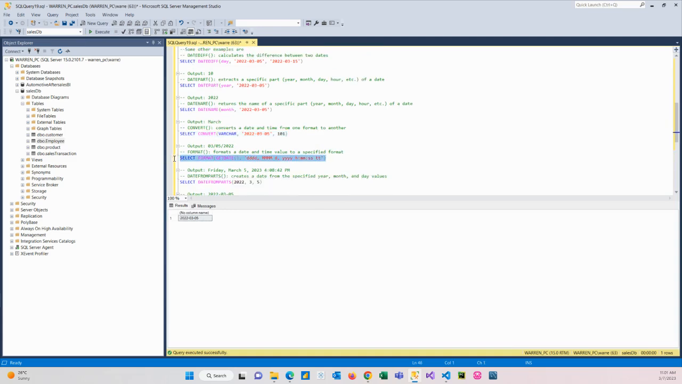Here we can say get date and put it into this format. Tuesday, March the 7th, 2023, and this is the time. So that's quite handy if you want a full timestamp.